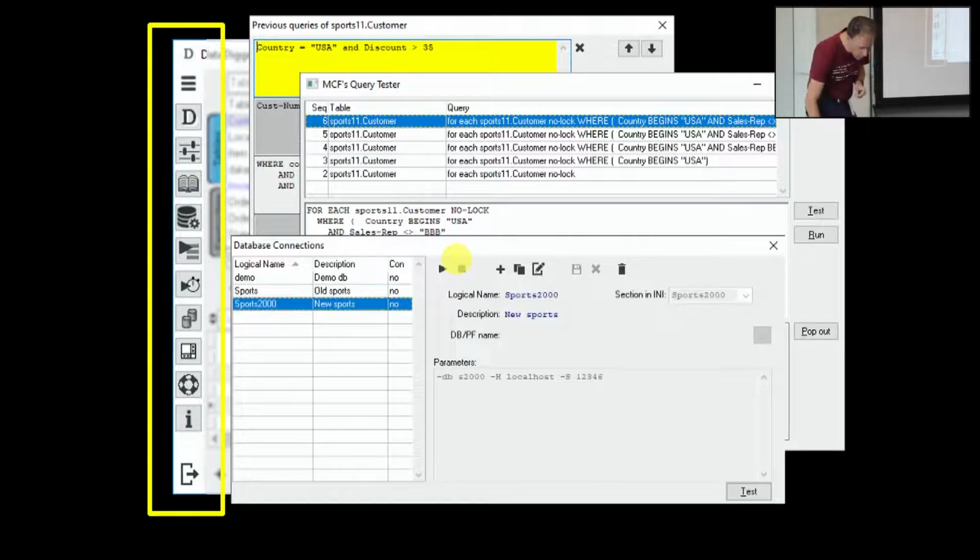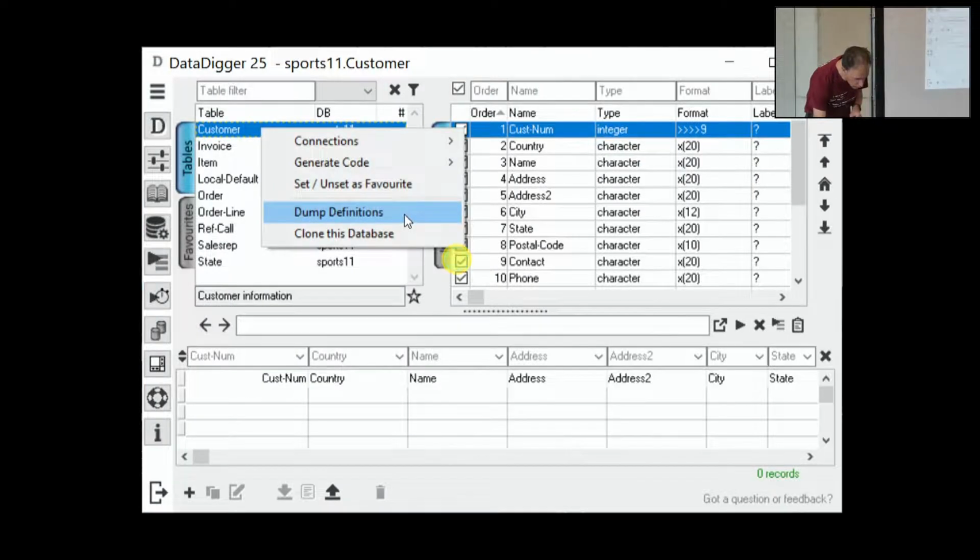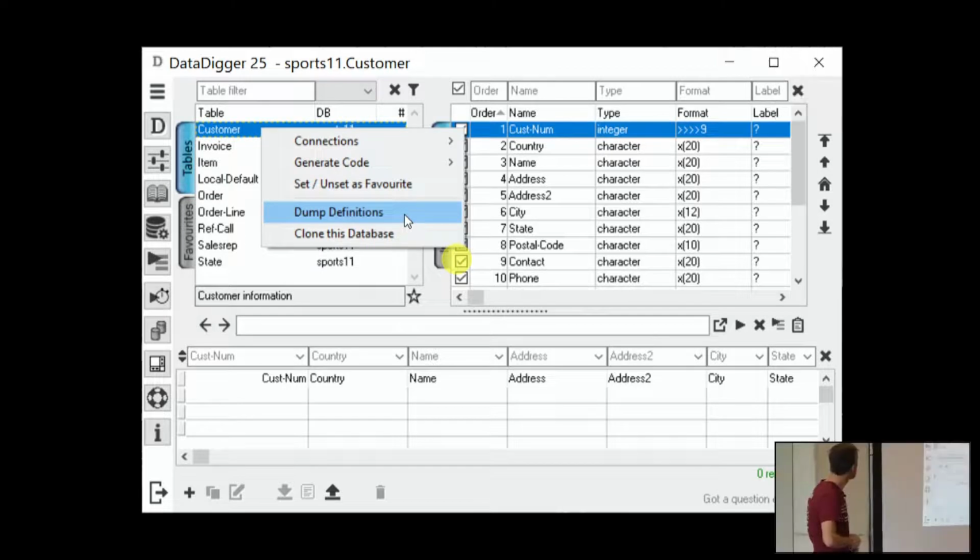And finally, the database connections. You can define a lot of database connections, so you can quickly choose which database you want to dig into. At the table level, if you do a right click, you can enter the connections, which is a fast way of selecting one of your favorites.